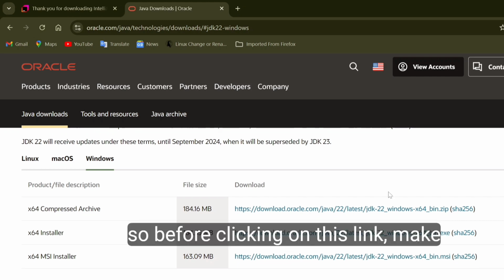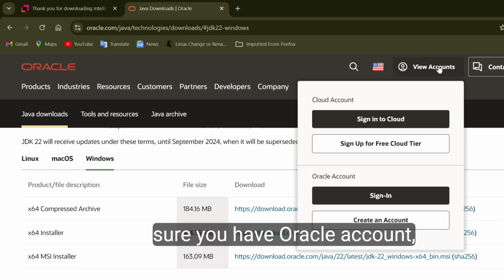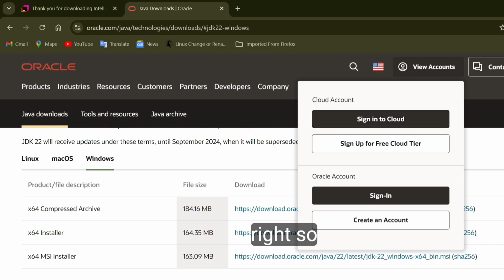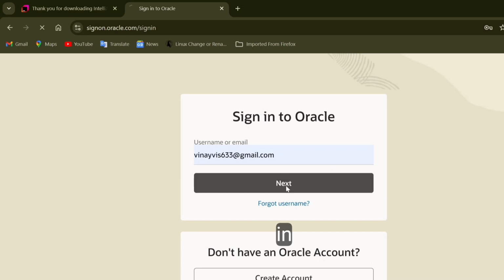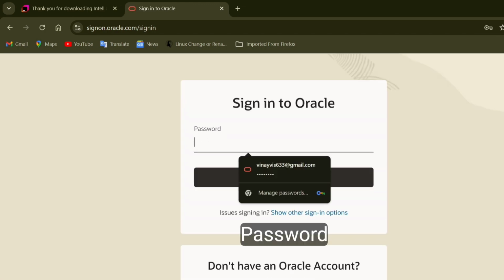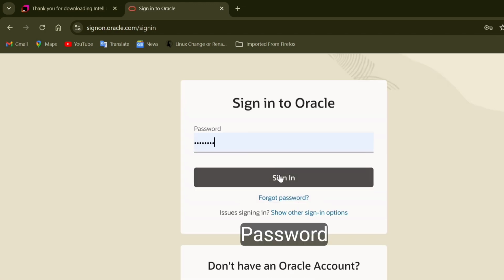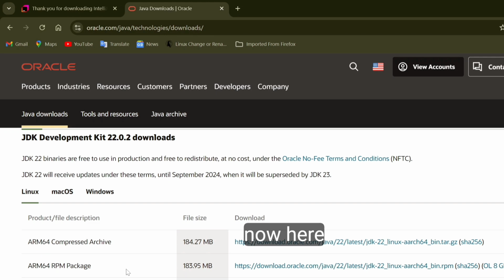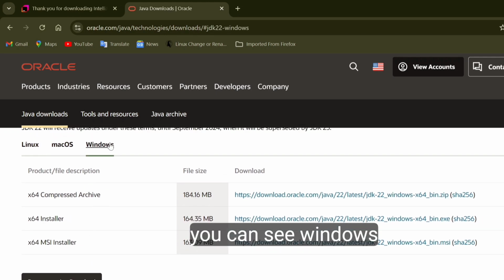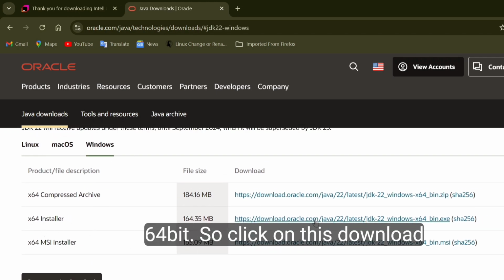Before clicking on this link, make sure you have an Oracle account, right? So here, Oracle account, sign in, email, password, right? Sign into Oracle. Now here you can see Windows 64-bit installer. Click on this download button.